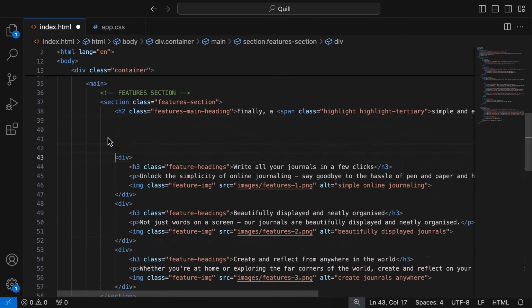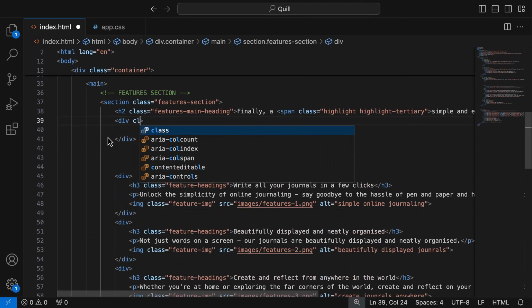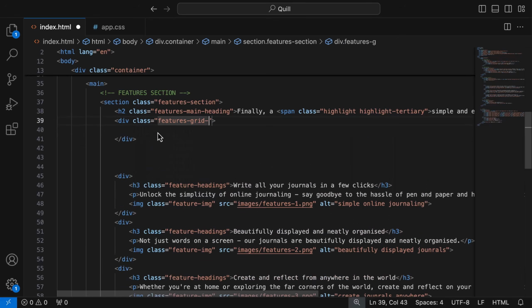So the first thing I want to do is just go define our grid container. I'm going to grab a new set of divs, and I'm going to give this the class of features grid container.